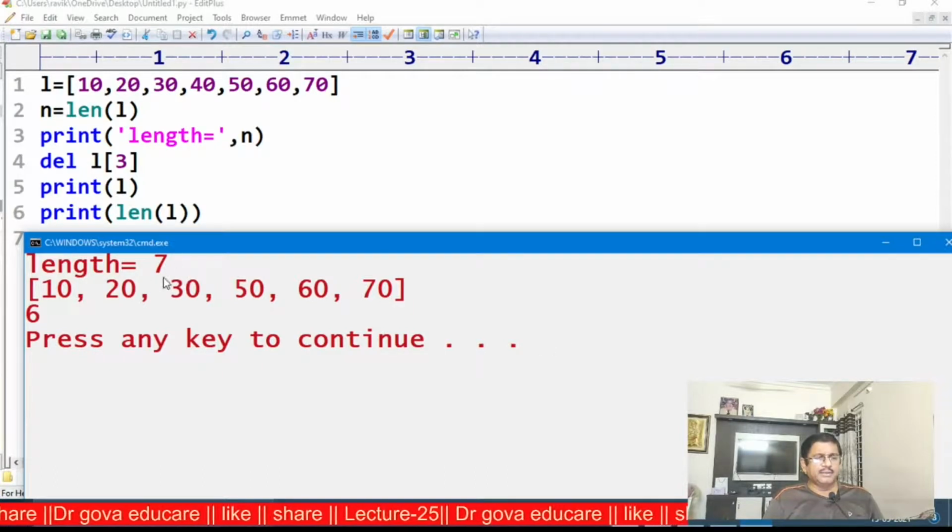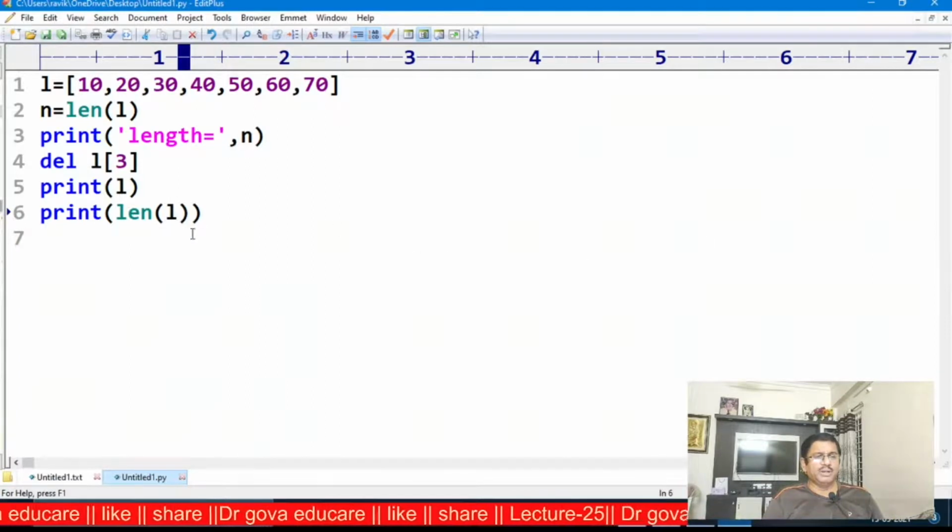Now this is the example to decrease the length of the size. In this case also, the list is mutable. The list is mutable. This is also one example of mutability.